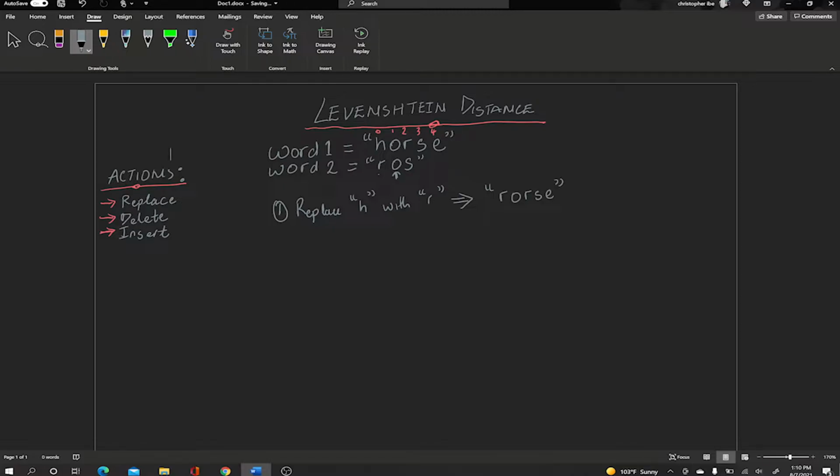So now we're on O and O. They match. There's nothing to do, right? We want to convert O to O, so we just skip it. We keep moving on. We do absolutely nothing. Move on to the next guy. It's an R and an S. So in this case, there are 2 things we can do.